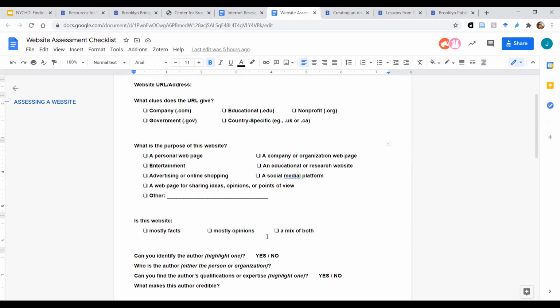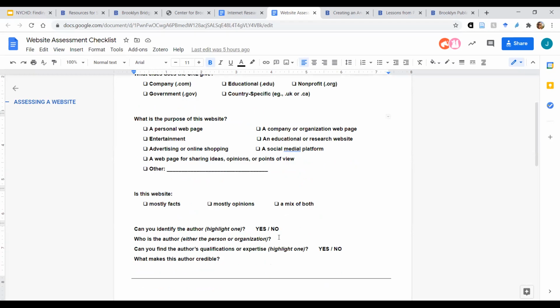I want to think about whether we can identify the author, whether the author is a person or an organization, and whether we can find out anything about their qualifications or expertise. So is this a website created by someone who is a fan of the Brooklyn subway system, or by a research institution that's based in Brooklyn and has material about the subway? And it's important to reflect on what makes the author credible.